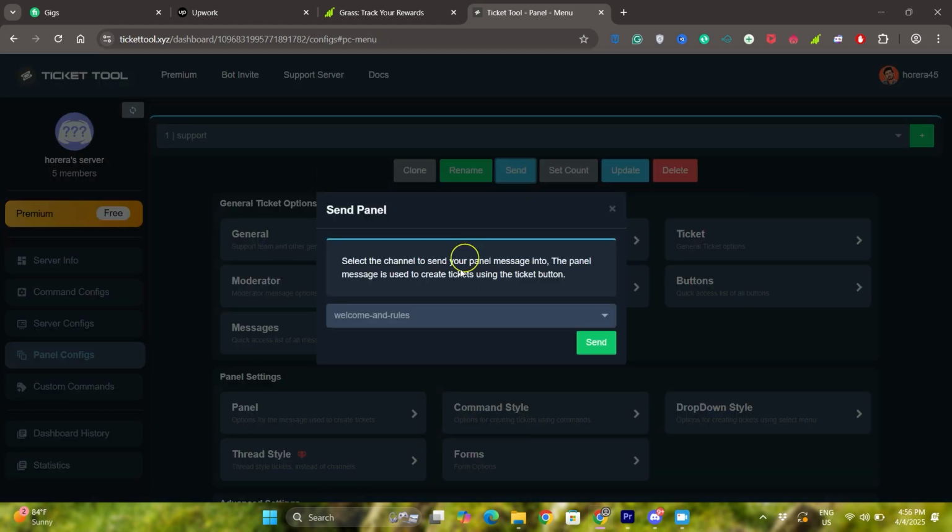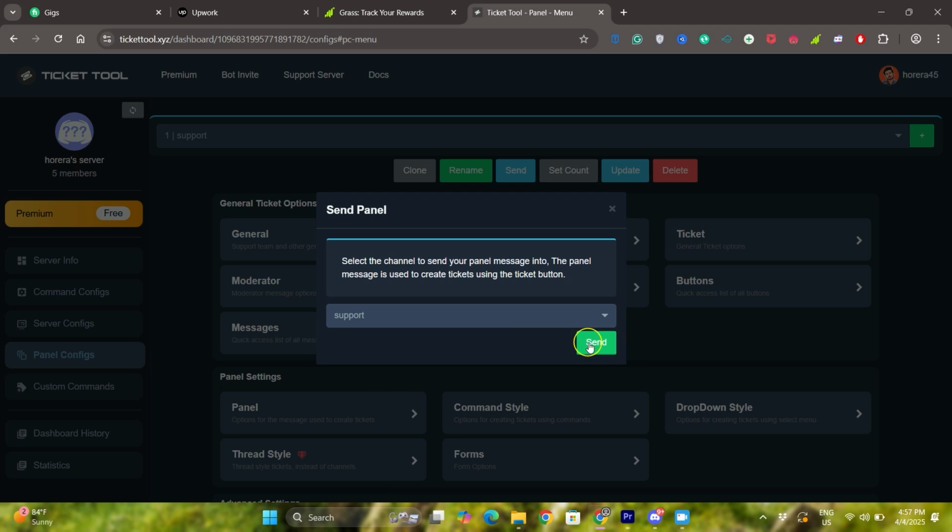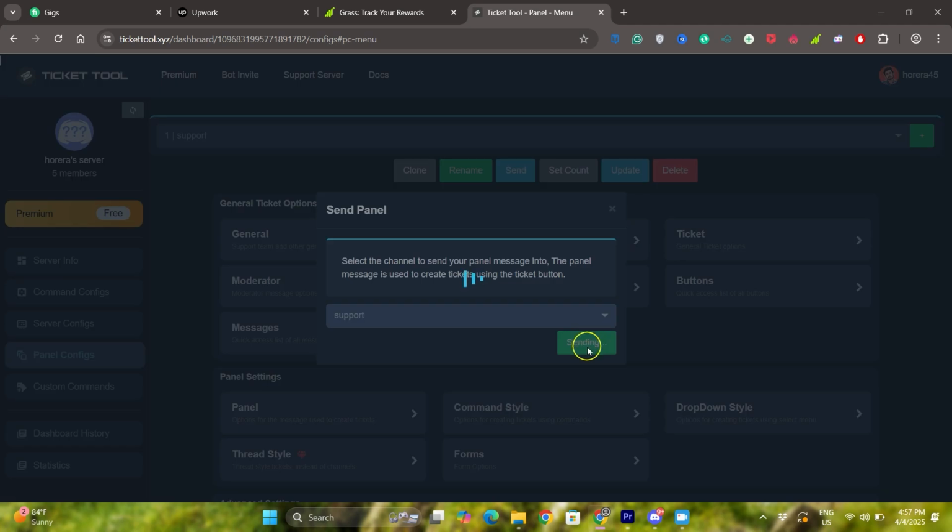You can then press back and then all you need to do is go and click on send up here, and you can then choose the channel where you want it to be. In this case you want it to be support channel. Click on send. Now you can come back to Discord and the messages now have been sent.